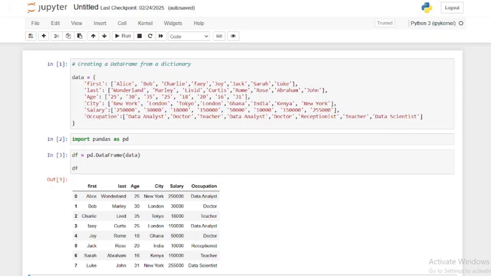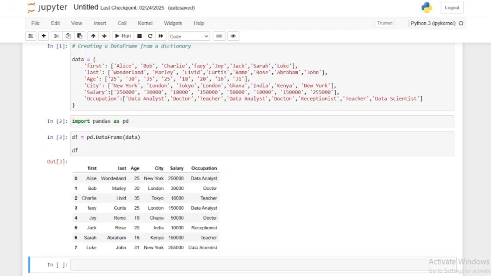First, we'll be looking at how we can add columns to an already existing data frame. So we have our data frame, which we created from this data dictionary. For example, let's say we want to add our first name column and our last name column into a single column and call it the full name column.